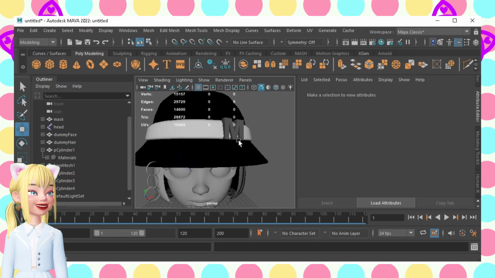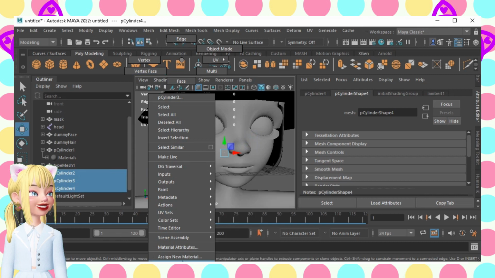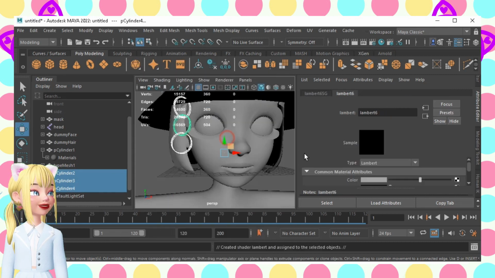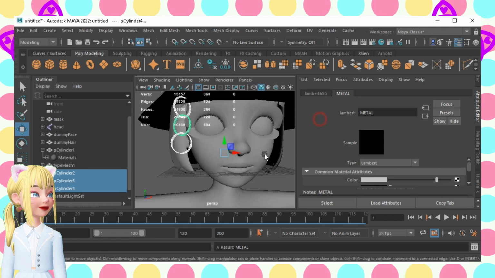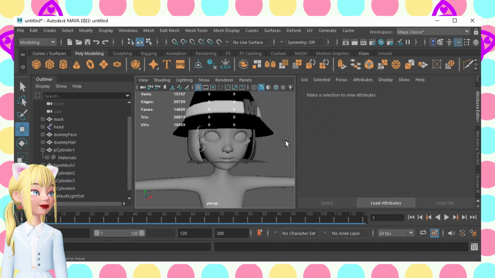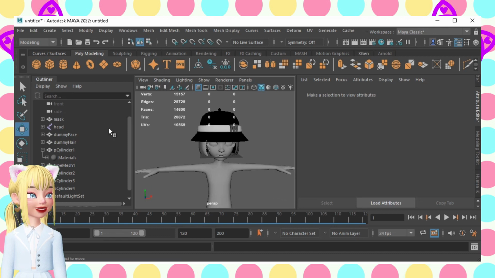Now let's add materials to these 3 rings. Let me name it metal, since we want it to be a metal. Metals are slightly shinier. You can color it however you would like. Okay, now we are finished in modeling.